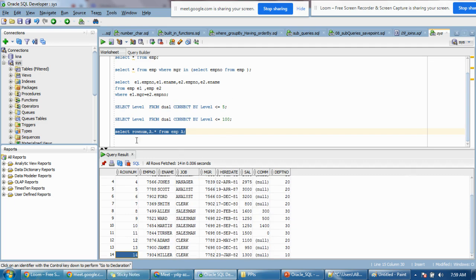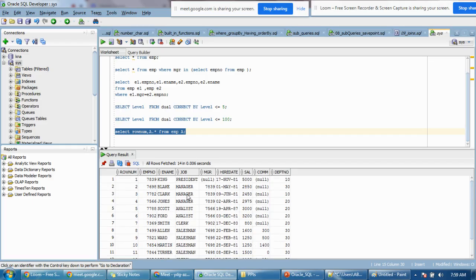Here I want to display the first 10 records of the table. How can I do it? I want to fetch the first record. So I can fetch it where ROWNUM equal to 1. I can fetch.